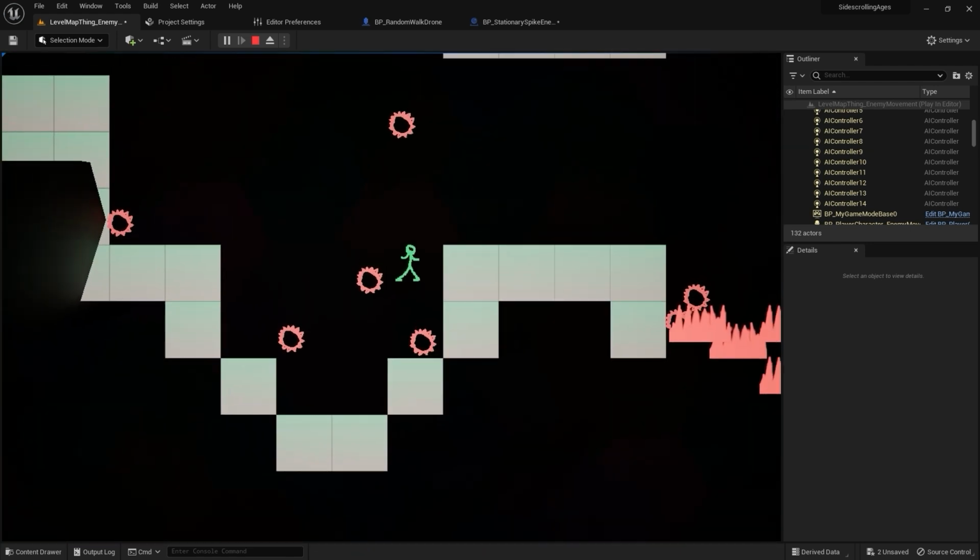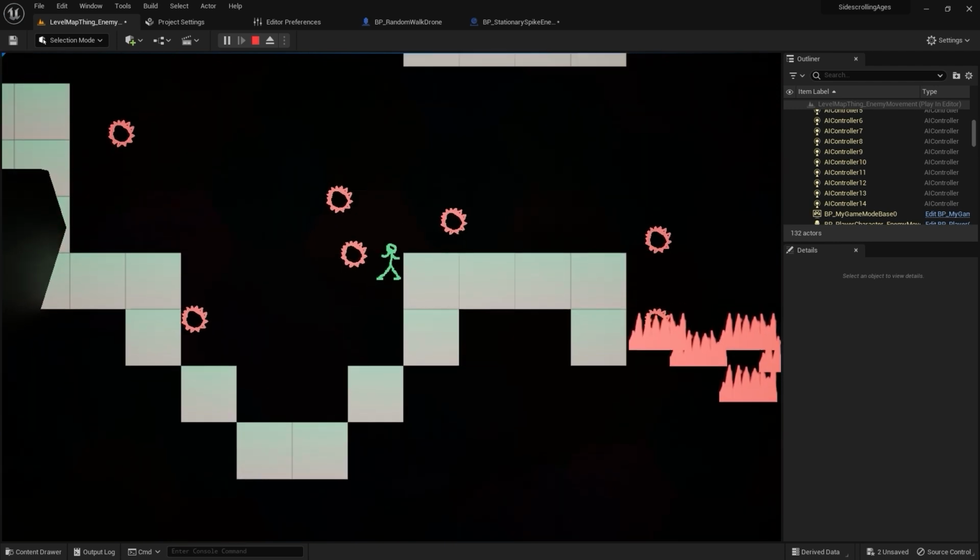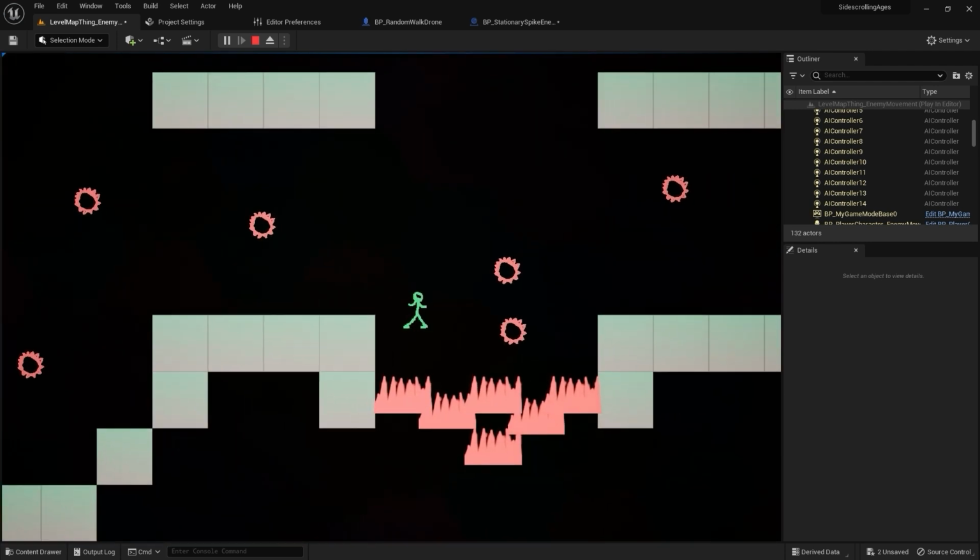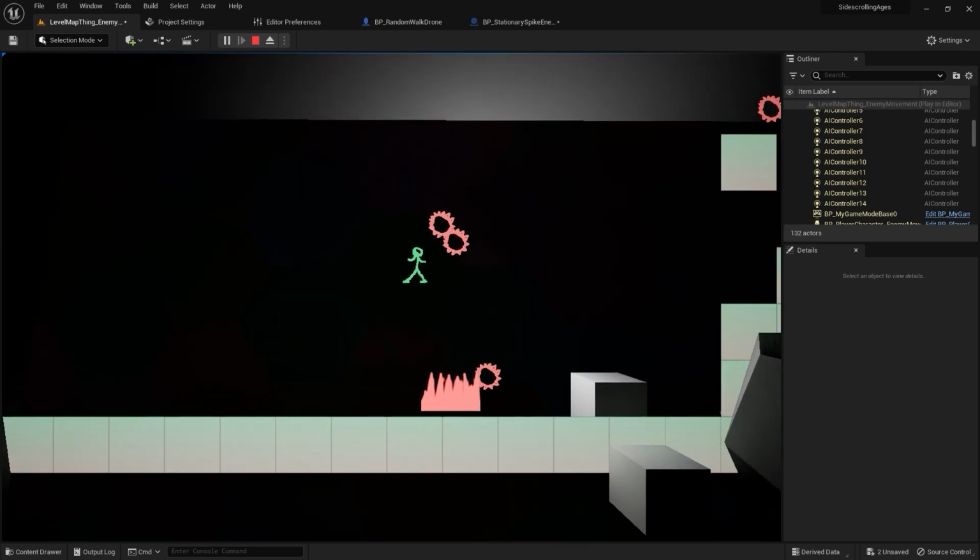We really need to get it so that these enemies are damaging the player when we collide with them. That's going to be the next thing. The next thing is going to be player hit points.